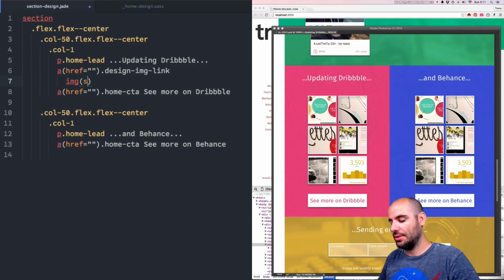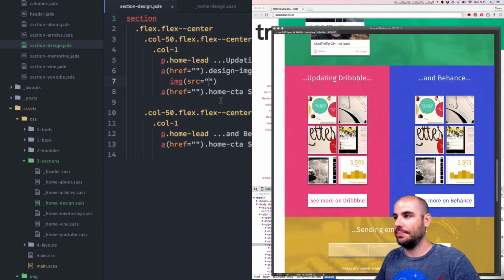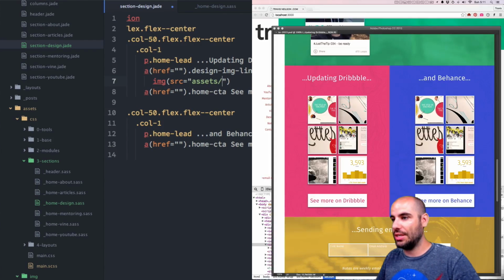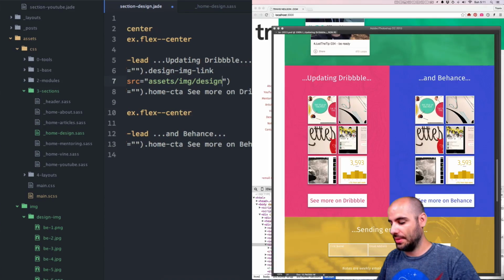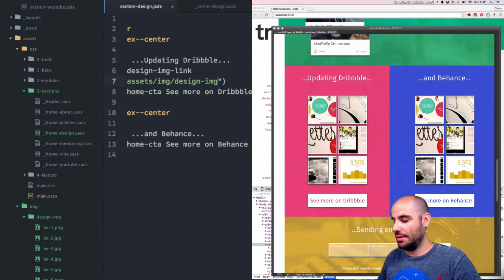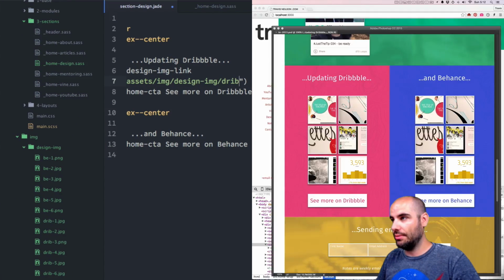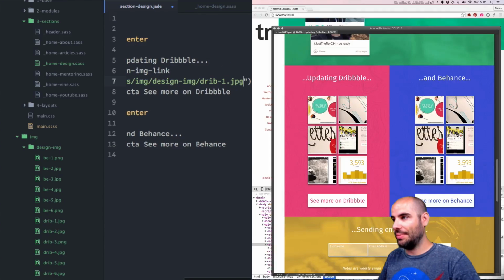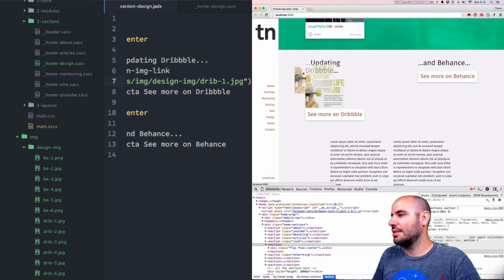Image src equals, and then the source of it, which if we go back to our tree, is going to be in assets/img/design-img and then, you know, whatever they are. So the first one in Dribbble would be like drib-1.jpg. Save. Let's see what happens here on our code. There you go, midlife crisis. Okay, so the image shows up and it's fantastic.